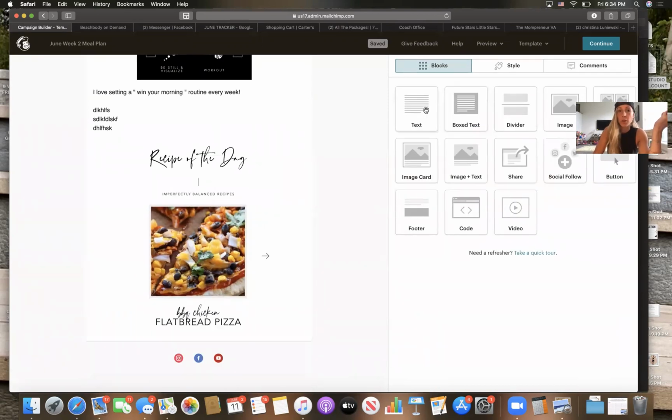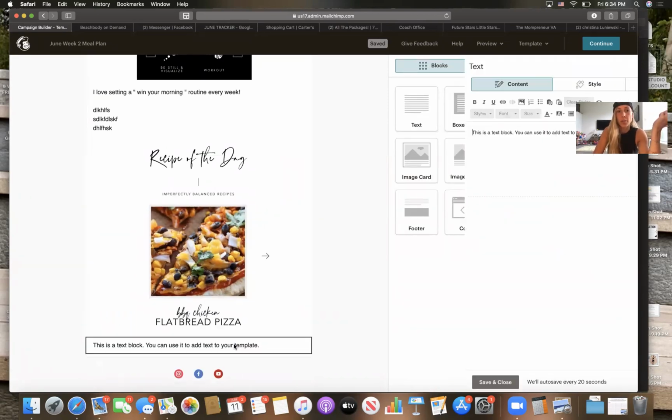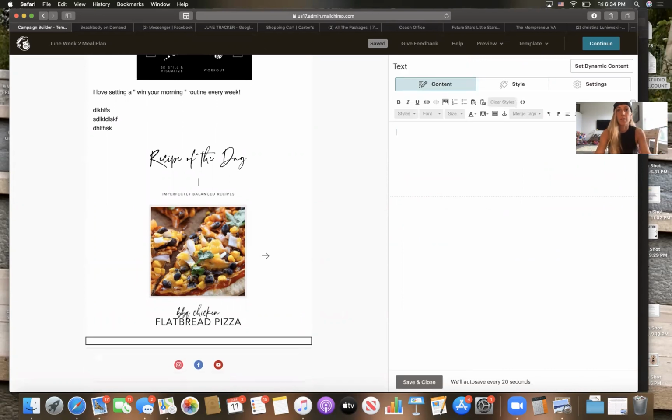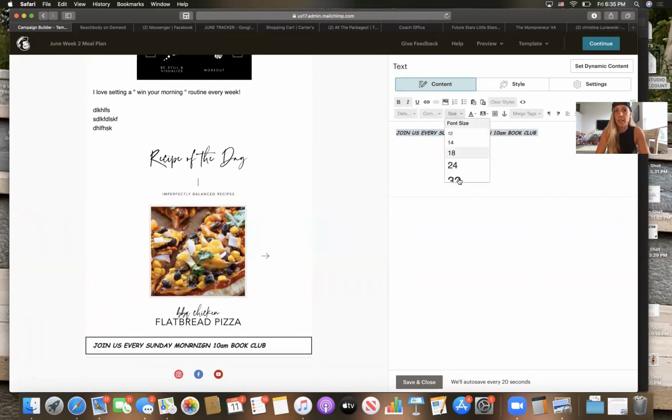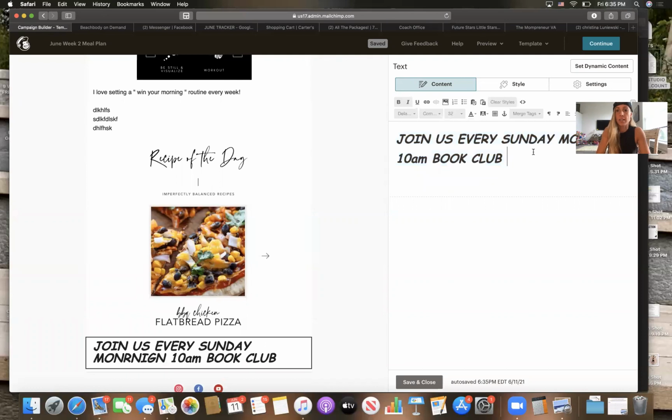And then I'm going to do another thing over here with a text box and say, join us every Sunday morning, 10 a.m. book club. And then I can just bold that. I'm going to bold it, make it a little bit bigger, choose a different font here so people could see what it is. And then underneath this, I can write a Zoom link and then copy and paste the Zoom link here, save and close.